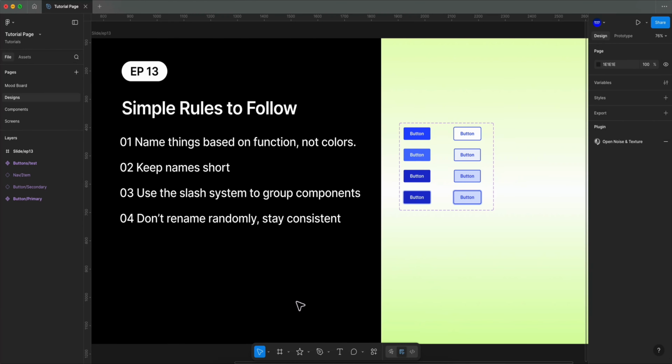Here are the only rules you need. Name things based on function, not color. Avoid names like blue button. Instead, use primary. Keep names short. Use the slash to group components. Don't rename randomly. Stay consistent. This alone makes your design system feel way more professional. This is a short episode, but it's one of the most important ones.